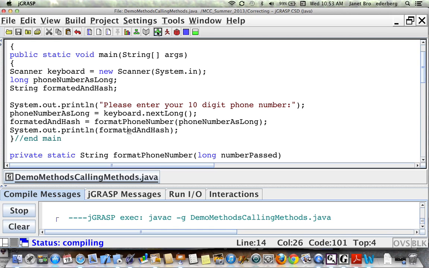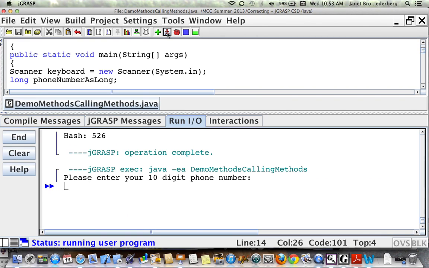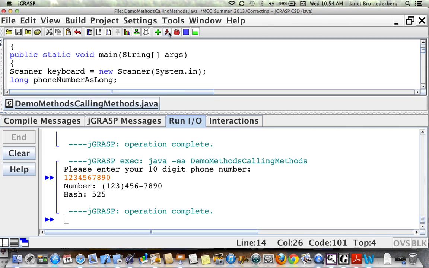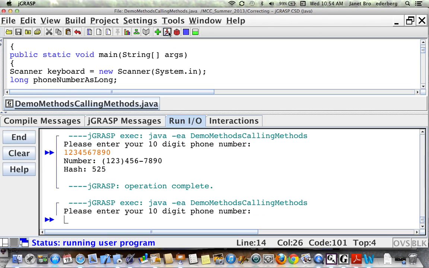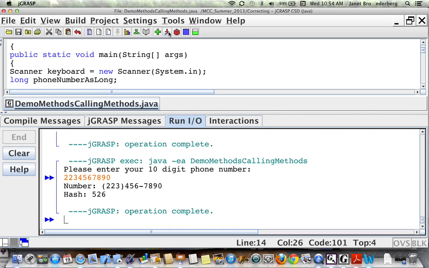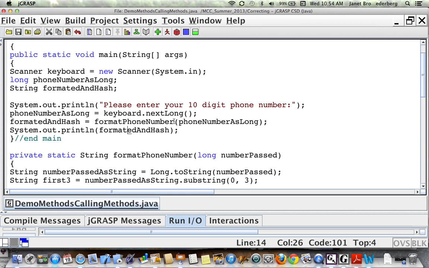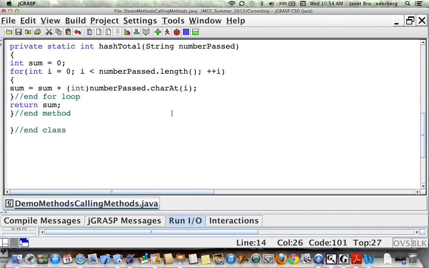So let's see if we can compile this. We have a clean compile, and now we'll run it. As we enter in a phone number, we see that it is formatted and that a hash total is printed. We'll run our program again, and we'll enter this number, and we'll see that the hash total has changed, as we had expected. So this is an example of a method calling another method.